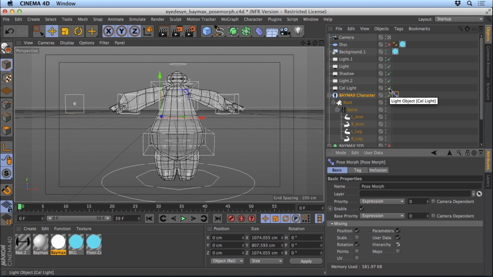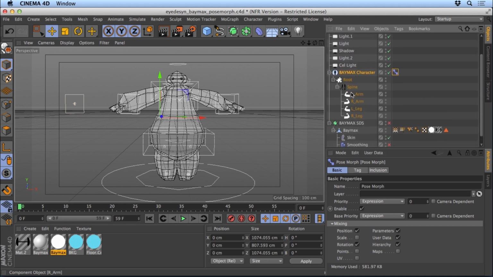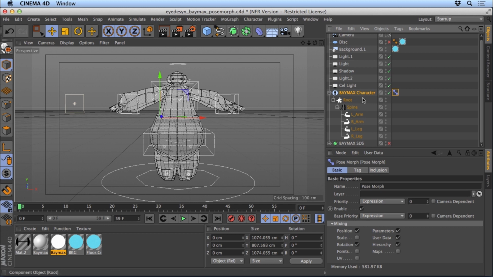You need to make sure there's so many objects underneath this character object, and I'm only showing these objects right here to be visible, but there's a lot of stuff in there. And since we're putting the pose morph tag on this whole entire system, you need to be really careful with what you're touching and moving, and that you don't accidentally move something you didn't mean to move.